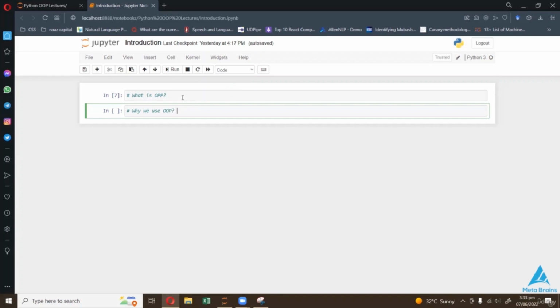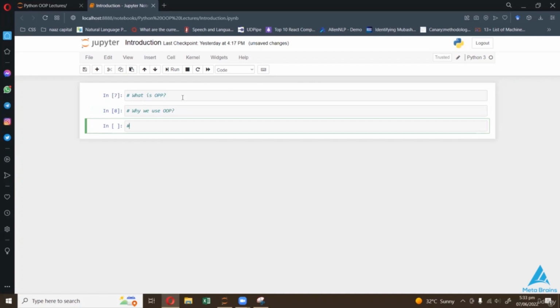Okay, so the next question before us is, what will happen if you don't use OOP? What will happen if you do not use OOP? Basically, nothing much will happen if you don't use OOP in your code.